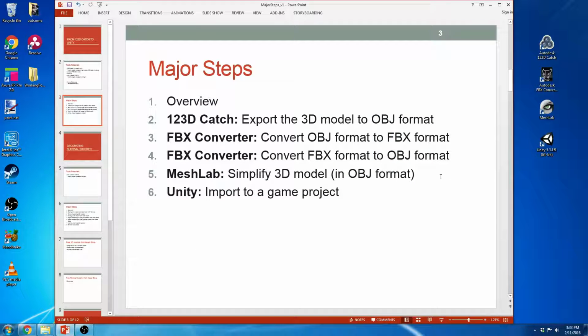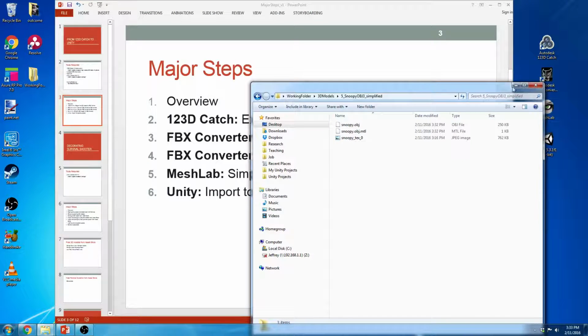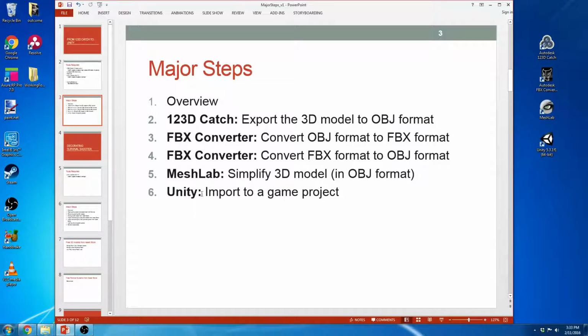Okay, welcome back. We have completed 5 steps. Now we have our 3D model ready. Here, we are going to perform step 6, importing the 3D model to a game project.